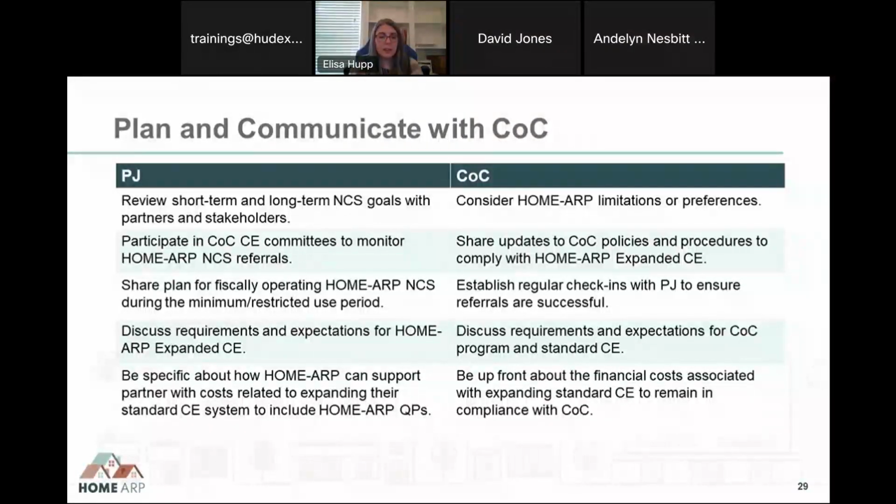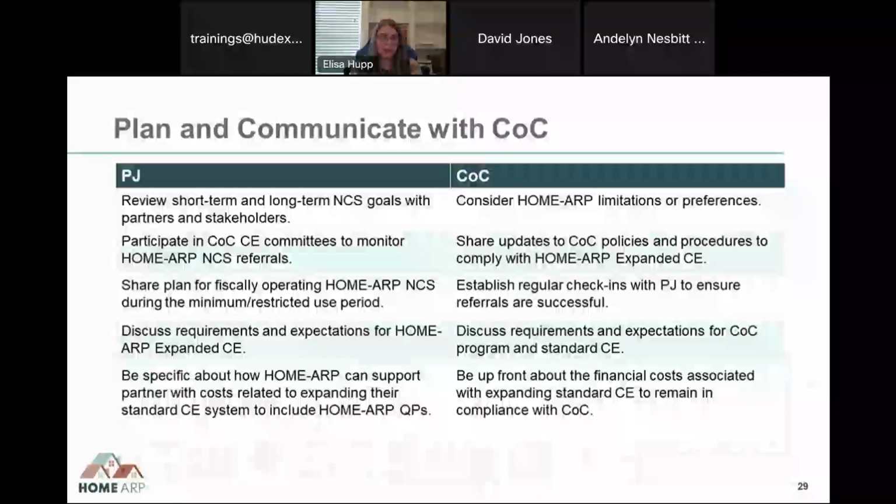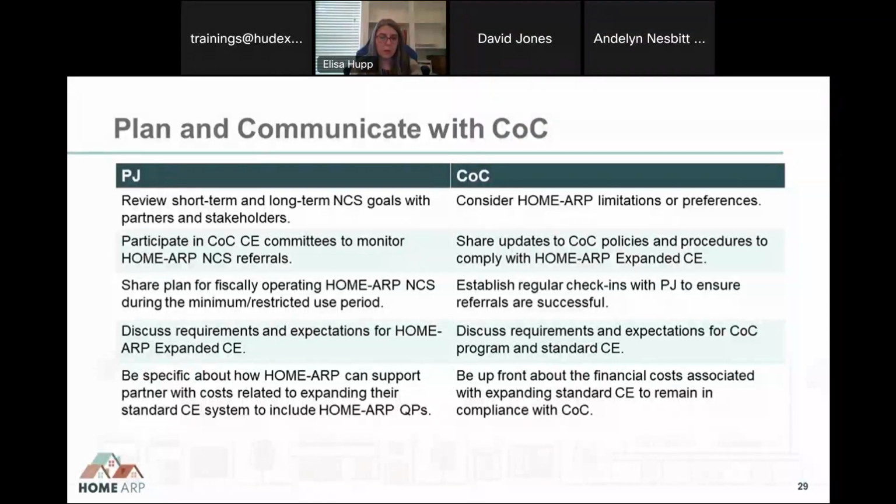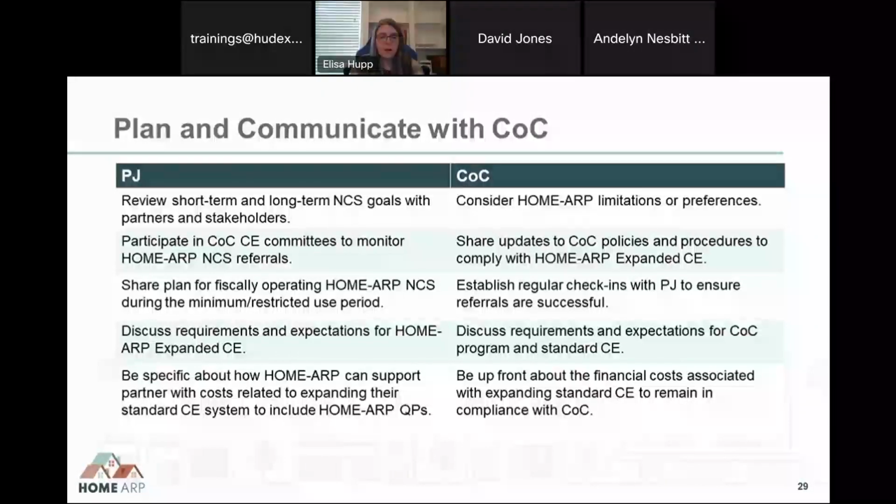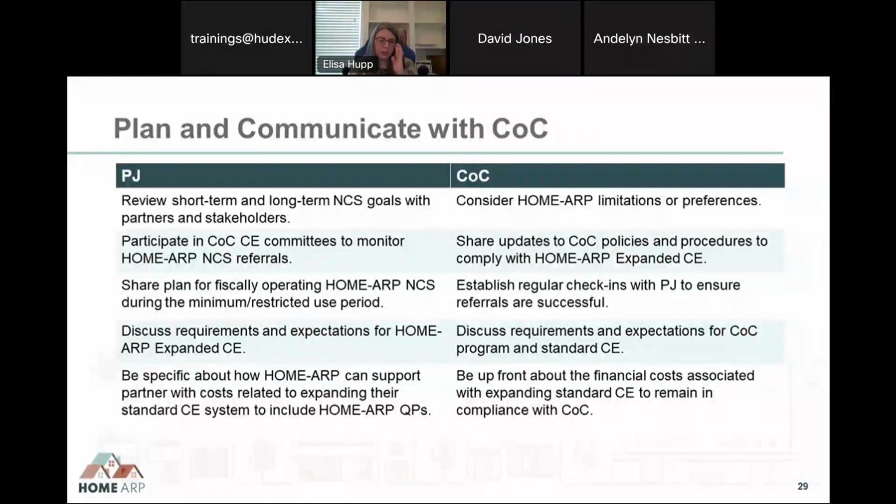And then finally, in many communities, there can be significant financial costs associated with creating HOME-ARP expanded coordinated entry. And for some of those costs, a PJ could commit HOME-ARP admin dollars to support COCs with the cost of expanding their coordinated entry. But there's a conversation that needs to be had there. PJs need to be clear about how much funding they have available and what their expectations are for how that funding can be utilized, and COCs need to be clear about the realistic cost of expanding their coordinated entry systems.